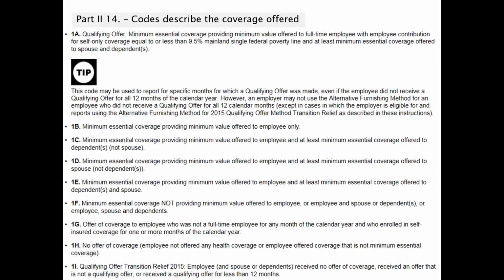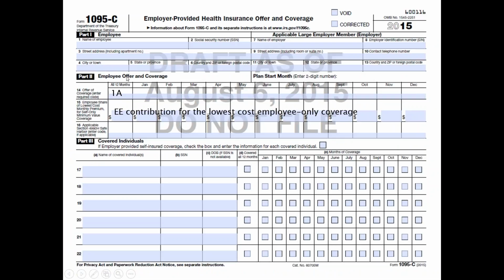So if I'm covering all of those things, then I'll be able to put 1A. And I can do it, as you can see here, I put it in all months. So if it's all 12 months, I put that in and I'm done. Now, if that type of coverage offered changed somewhere throughout the month, then I would use a different code.